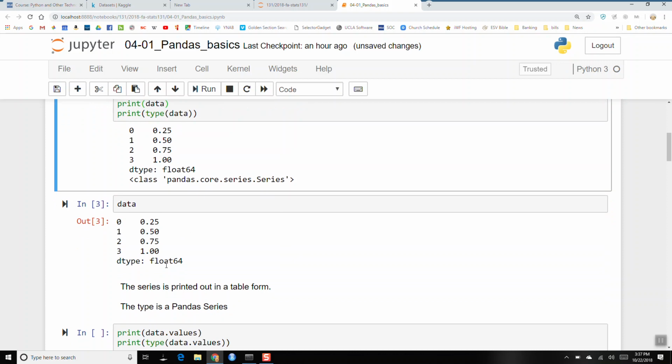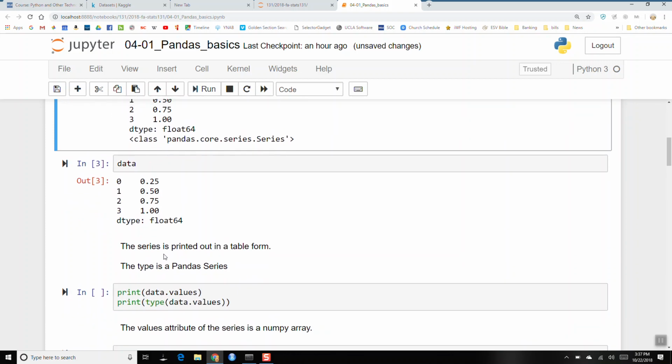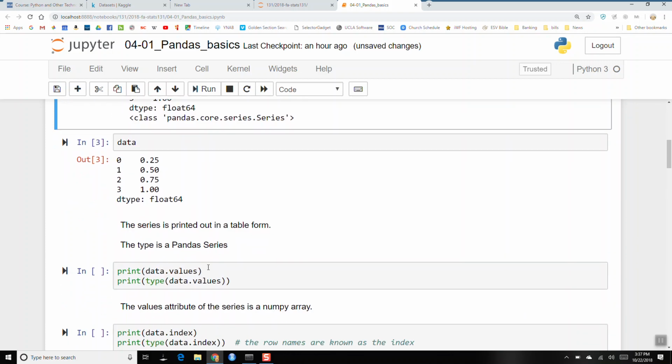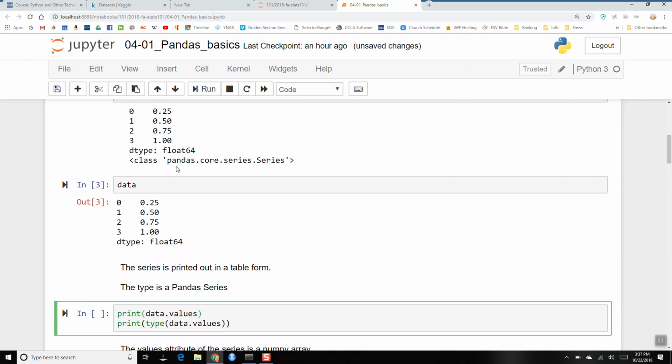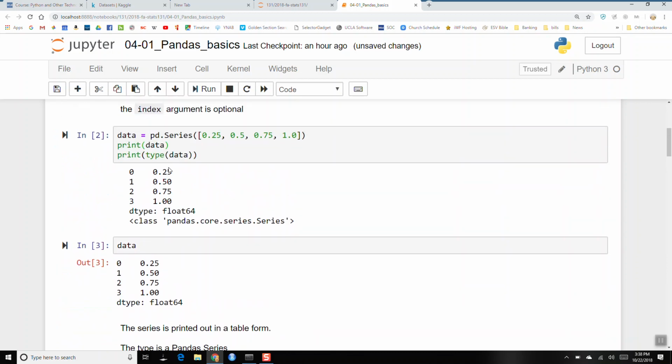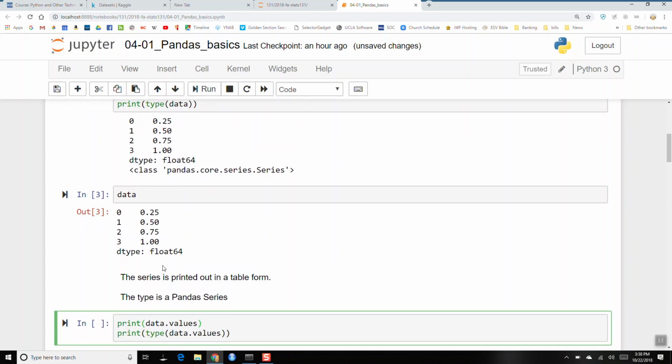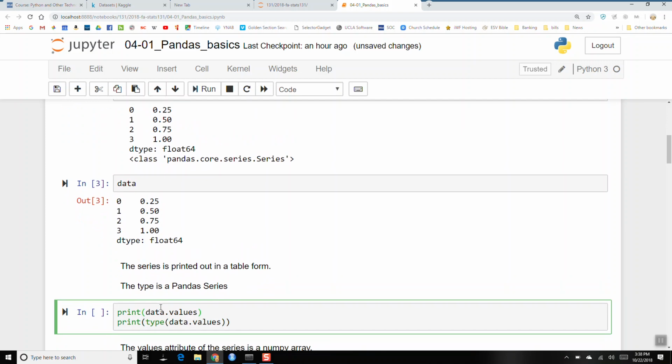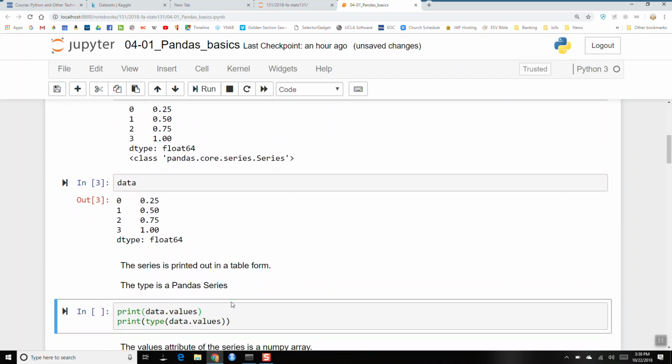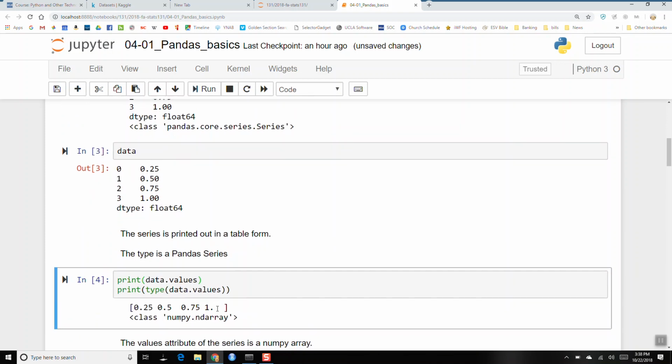The series also contains the dtype. In this case, floats, because series are pretty much NumPy arrays with some index values attached to them. Here we've got 0.25, 0.5, 0.75, and 1.0, and that creates my series. If I ask for data.values, okay, we get a NumPy array.